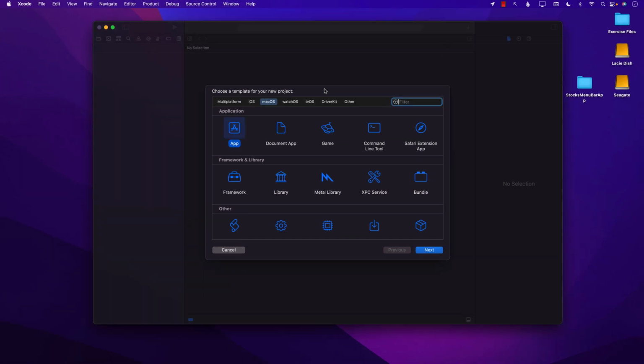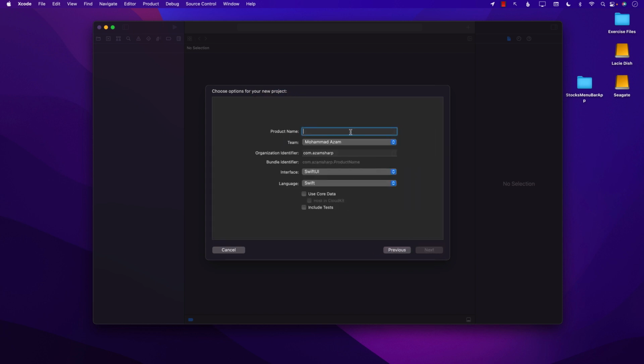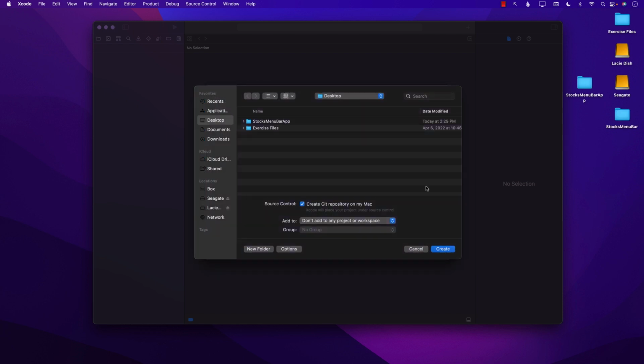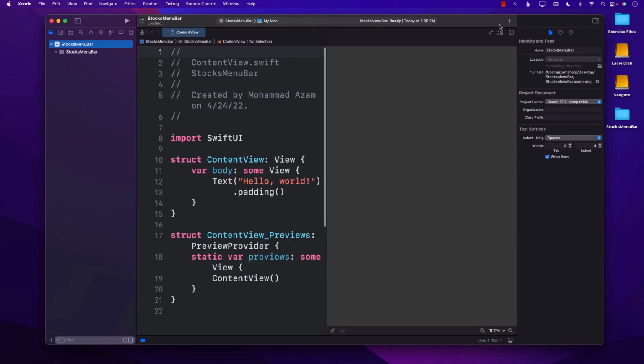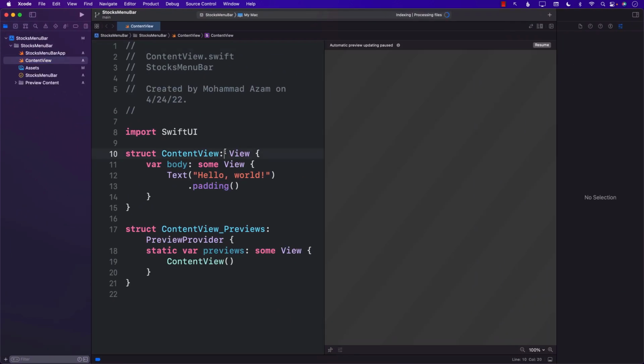Let's go back. Now we can go ahead and start creating our macOS application. I'm going to select macOS app. Now you can select the name of your application that you want to build. So I'm just going to call it Stocks Menu Bar. And we're going to make sure that we are selecting SwiftUI. Swift is fine. Let's go ahead and select the destination. Great. I'm going to wait for it to complete.